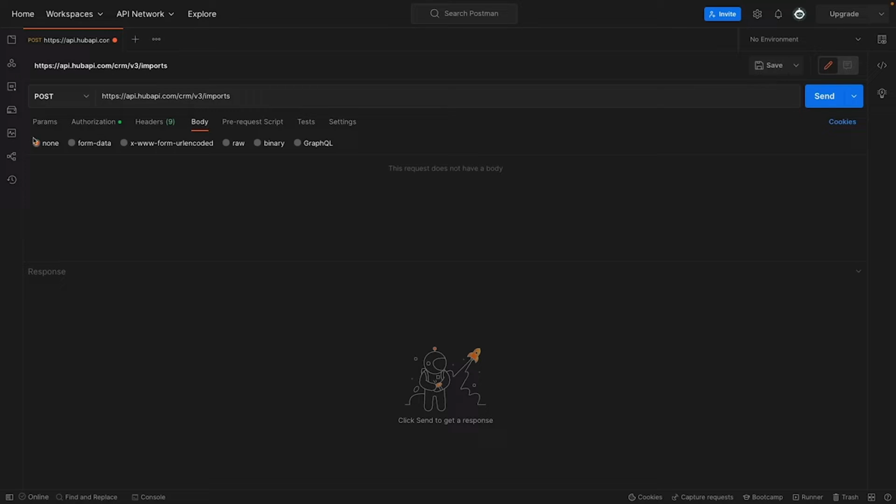Inside of the body, we want to choose form data. This first key is going to be called import request. And inside this value is where we're going to put in what's in that import request JSON. It's okay that it has all of these returns. It will work just fine.